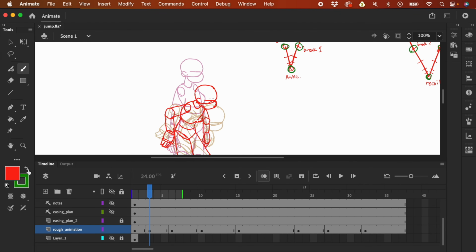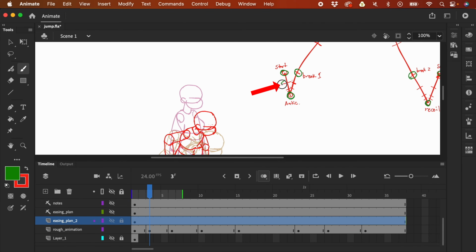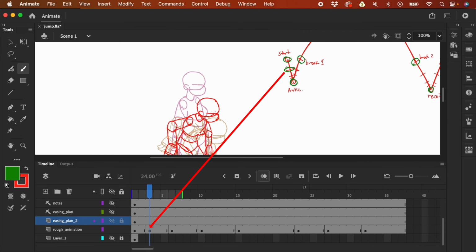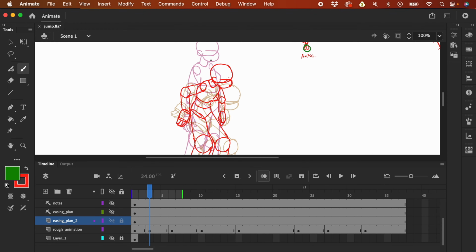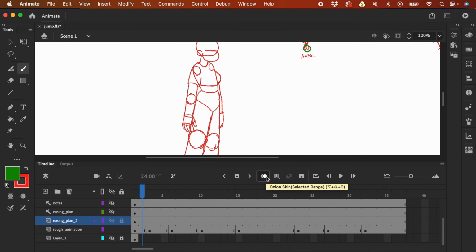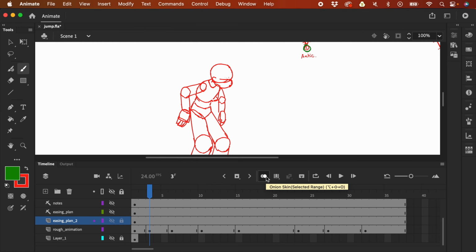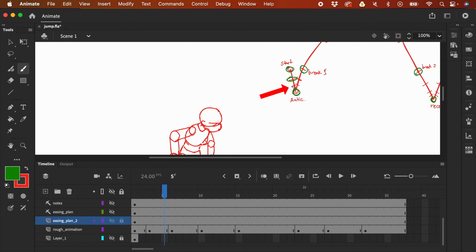So I'm done with this one now. This one is the half of this frame and this frame. As you can see, it's half in terms of location. It's half in terms of action. So let me turn off the onion skin and just cycle through, right? So it's half. Next we're gonna do this one, and this one is the half of this and this.